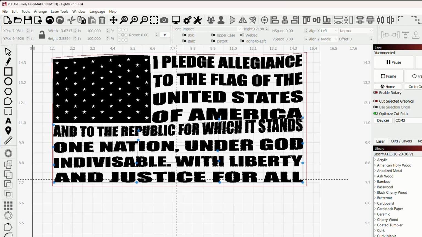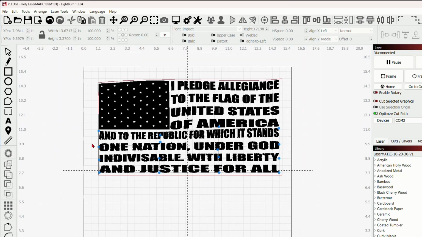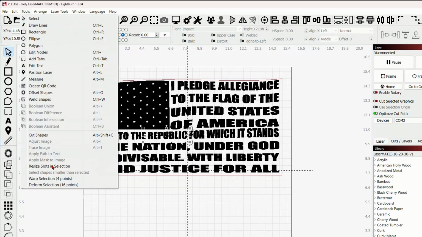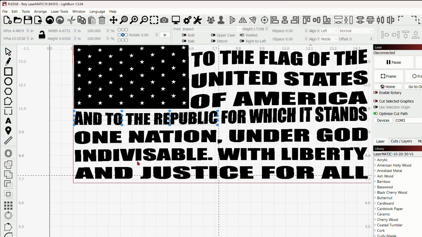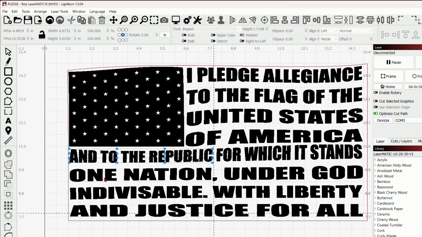But what you could do here is you could put this into two batches. So you could, instead of having one line of text all the way across, you could put "and to the Republic" as one line, "for which it stands" as another. I think we can actually do that by just selecting "and to the Republic" and going to deform selection. Yeah, we can. So this would probably be the best way to do this. And move it around this way.